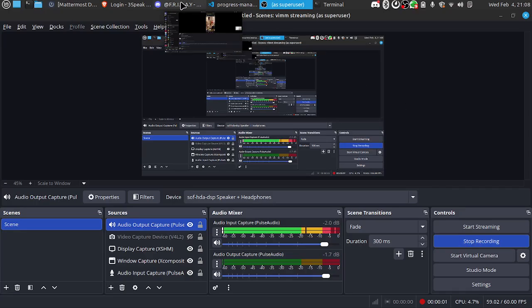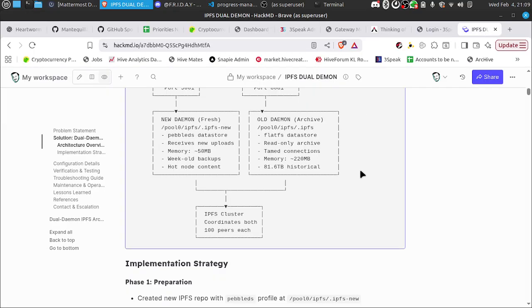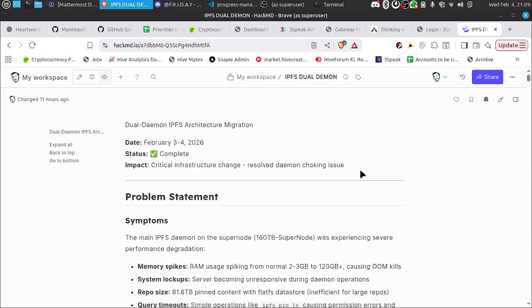Okay, before it gets too late and I'm too tired and I sound drunk, I want to show you guys something I've been working on. I had already more or less built this, but it wasn't working great. Yesterday I finished what I think is one of the coolest upgrades I've done so far for 3Speak.